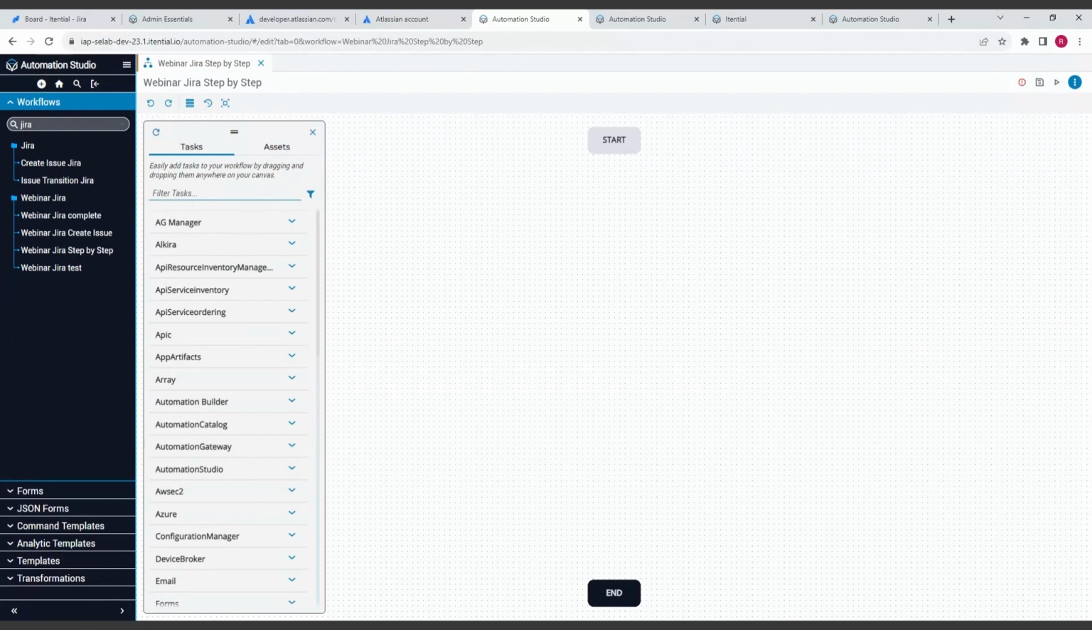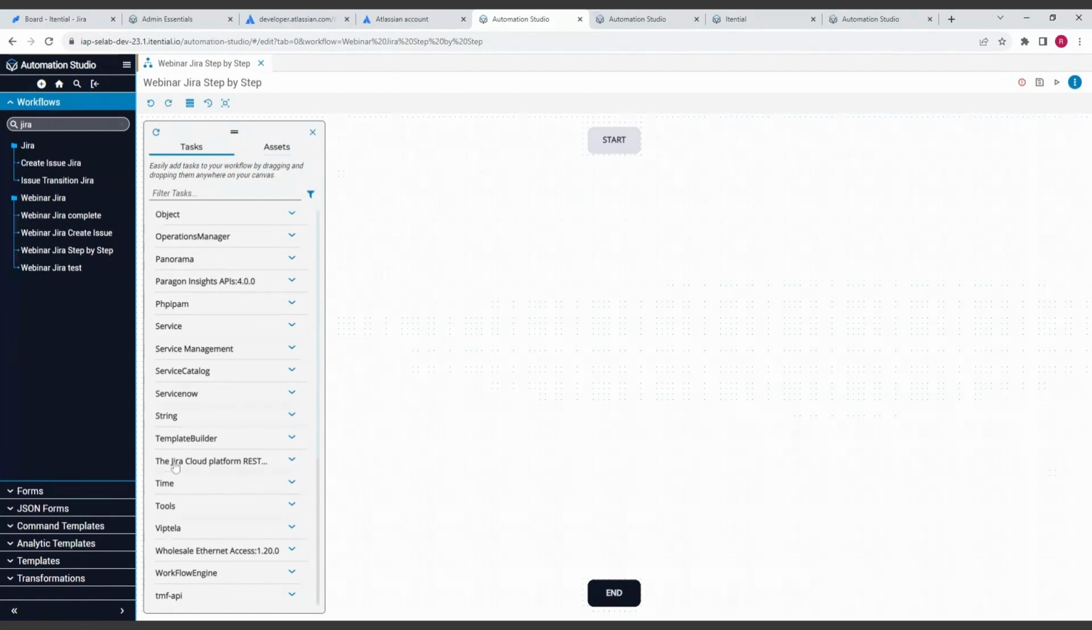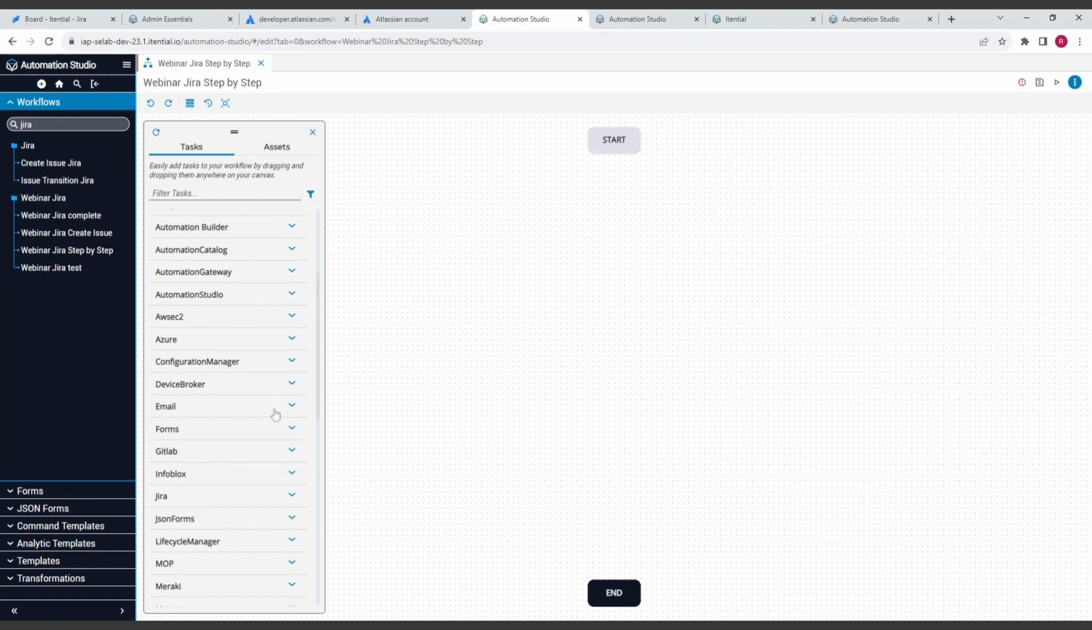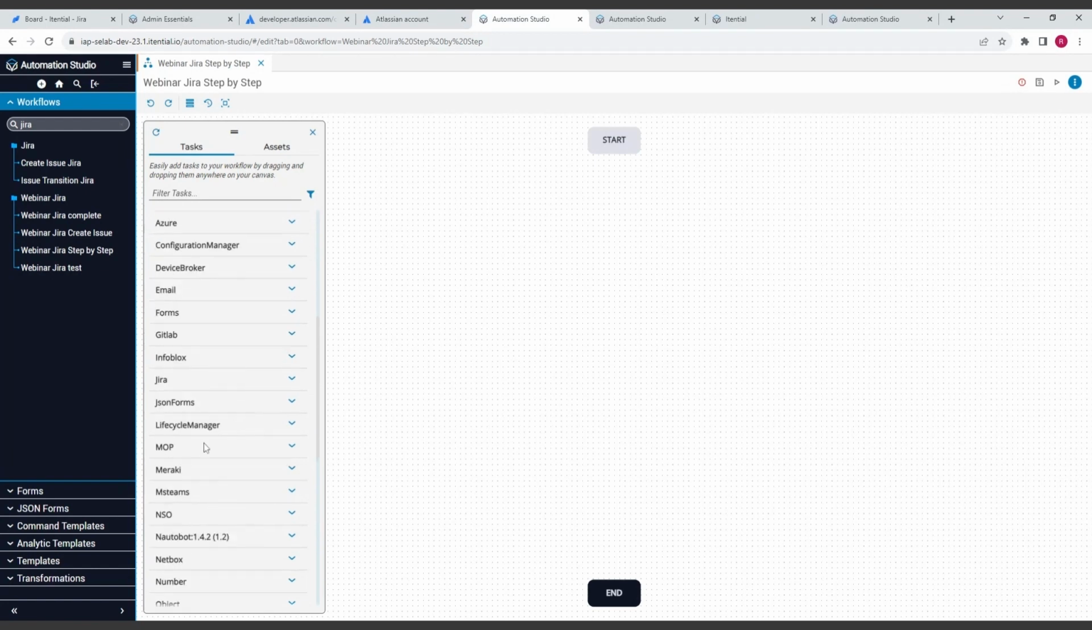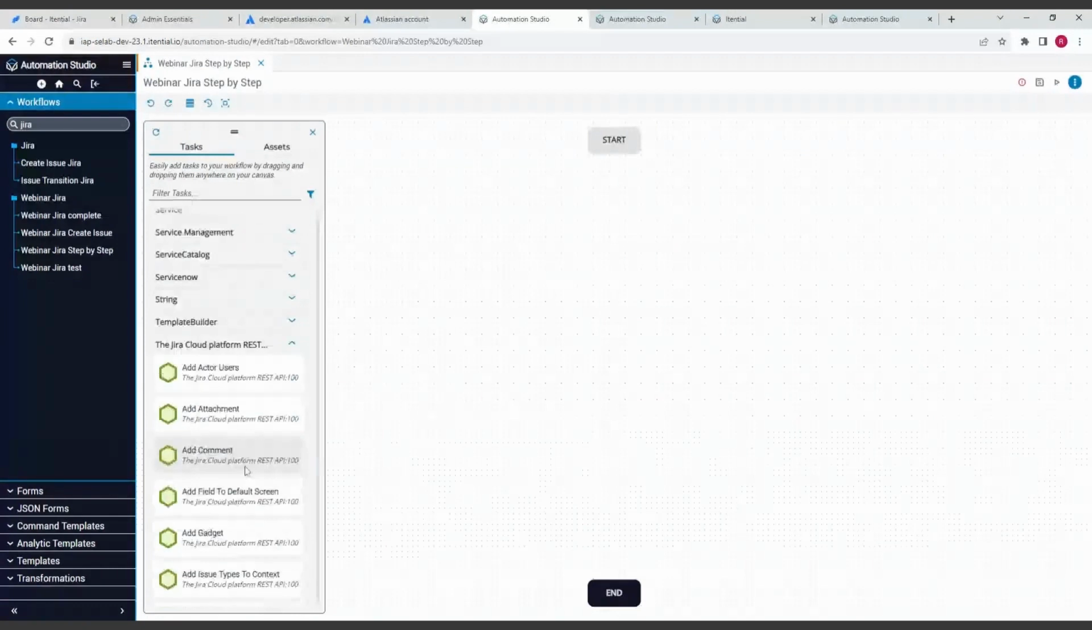So again, once we've onboarded our Jira integration, we have access to it from inside this task palette here. So everything that we've onboarded in the system becomes a series of categories and tasks that we can now drag and drop into our visual canvas. So you'll see this, we have an instance of Jira here. This is the adapter that we're using internally, but I've onboarded this. This is the cloud platform itself.